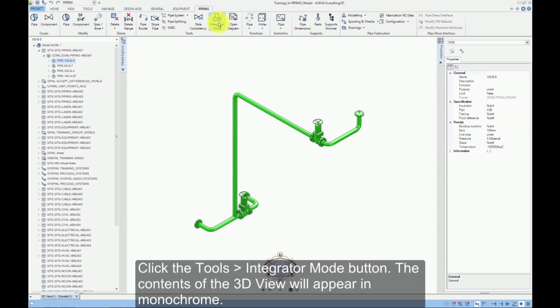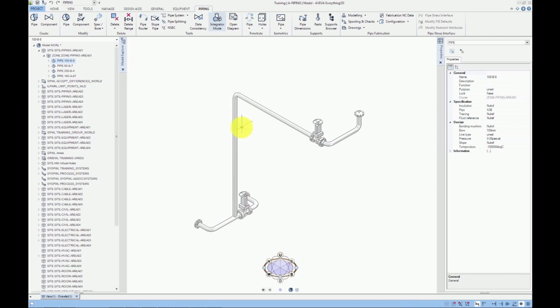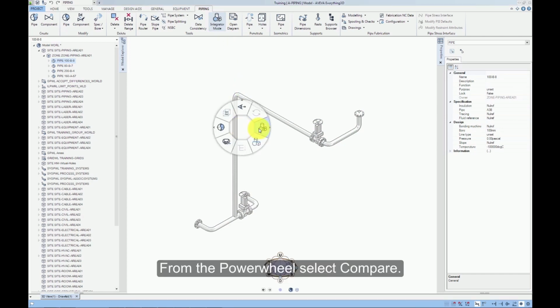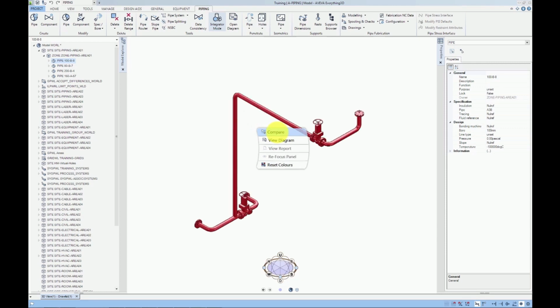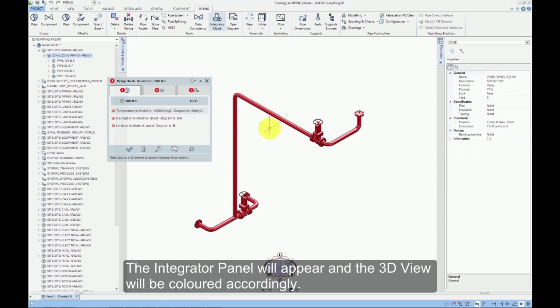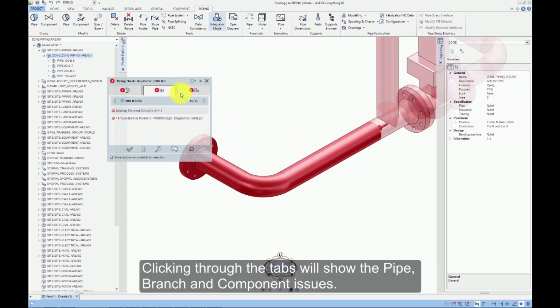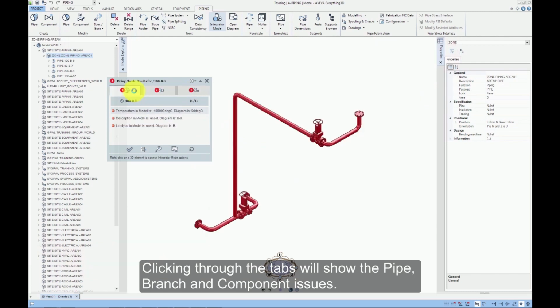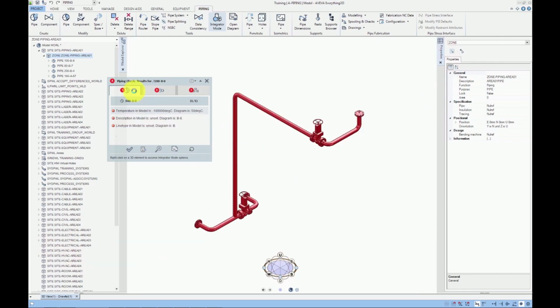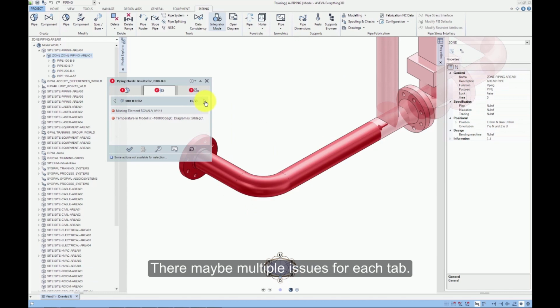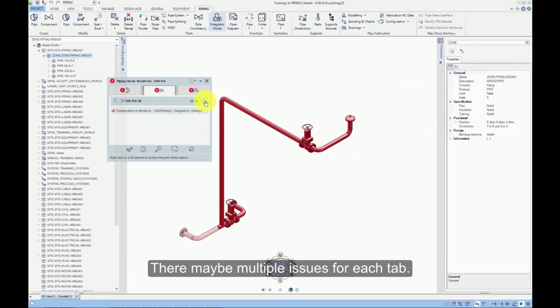The contents of the 3D view will appear in monochrome. From the Aveva Power Wheel, select Compare. The integrator panel will appear and the 3D view will be coloured accordingly. Clicking through the tabs will show the pipe, branch and component issues. There may be multiple issues for each tab.